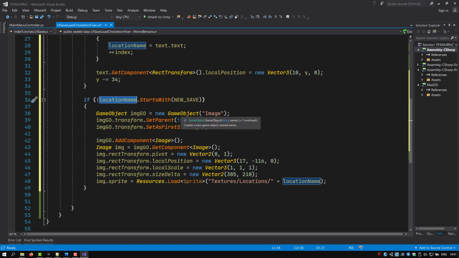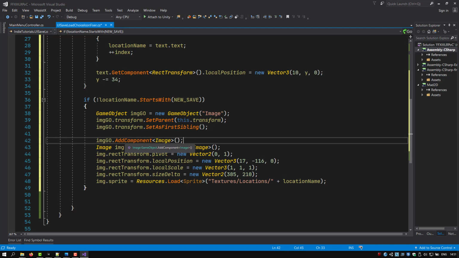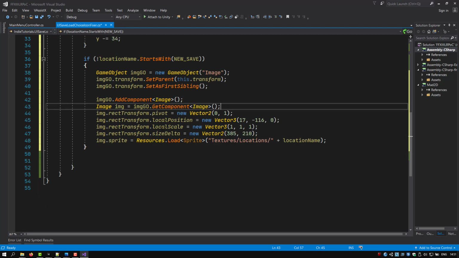So we create a game object, we give it the name image, we set the parent to the transform of this game object, and set it as first sibling. It will move it in the list of child components to the first place, so it will be in the background of all the other components. And afterwards we add that image component to the game object, and we then configure the position and the scale of this image component according to the size of the image and the location.